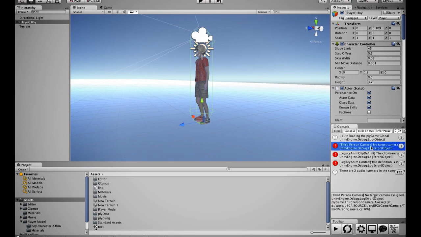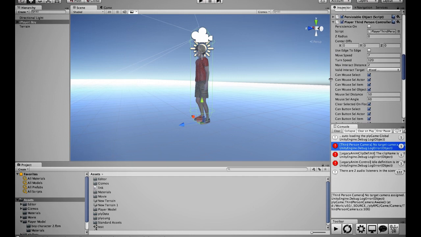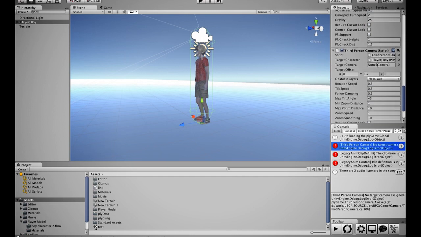Okay, so next thing we've got to do is make sure we target the camera. It's saying, hey, there's no camera. So very simple. You come down to the camera script, and you'll see target camera. There's no camera. All you've got to do is come in here and drag your camera in place. Boom. That should clear that up.